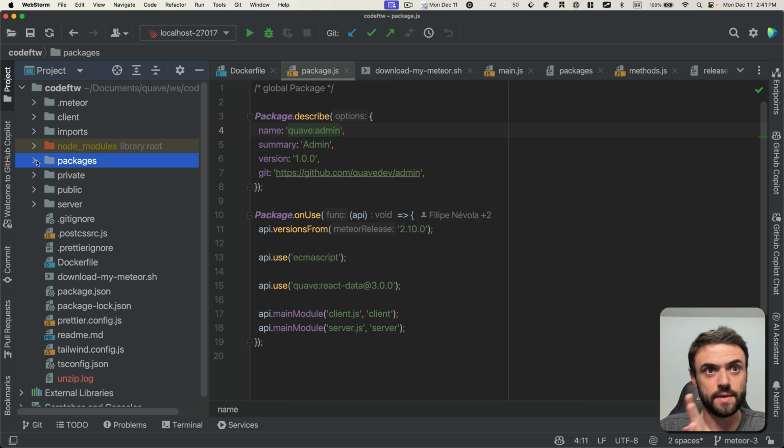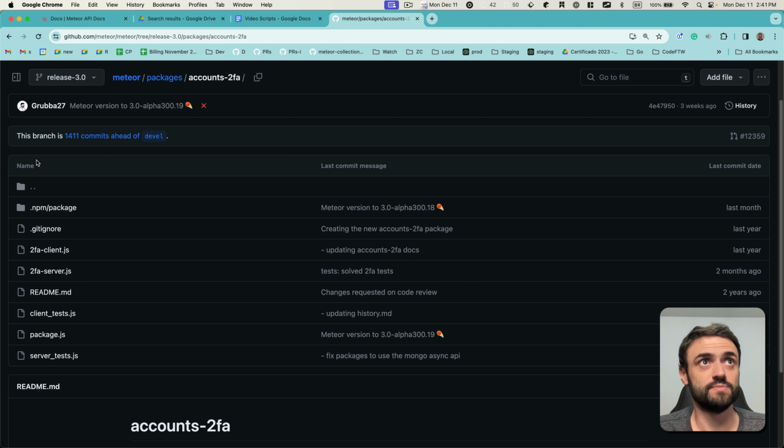So these steps are important for you to understand because if you copy a core package to inside your packages folder, that's enough for you to override the Meteor core code for this specific package. But what was my problem here?